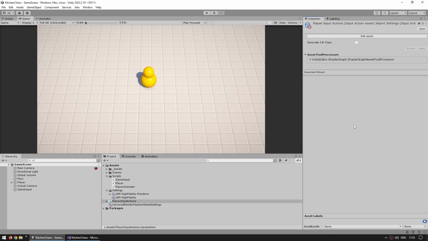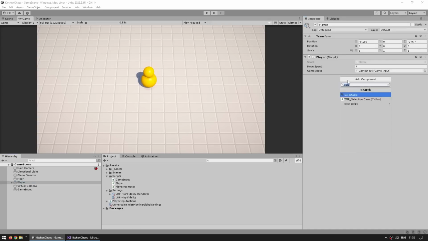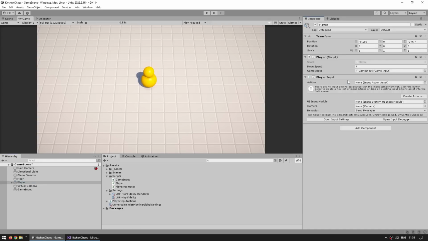There are many ways we can use the input system. One way is by using the built-in player input component. So for example, on the player, we would add the player input. You could add this one, attach an input actions asset. So this is our player input actions. Then over here, we have various behaviors in order to be able to trigger our actions.